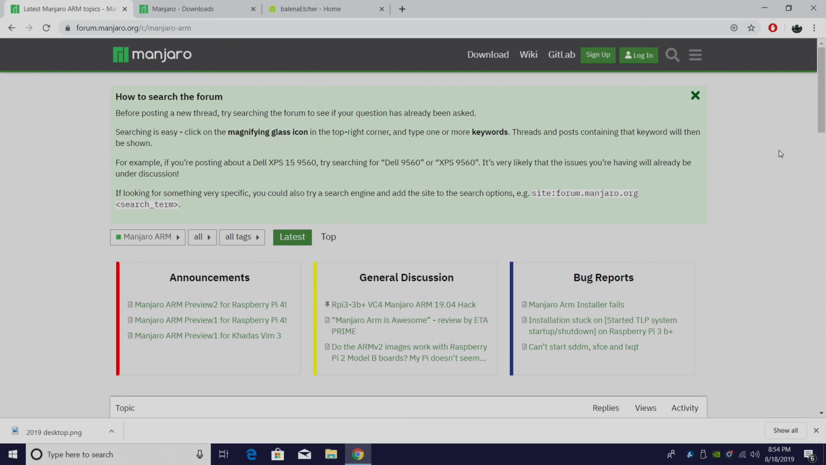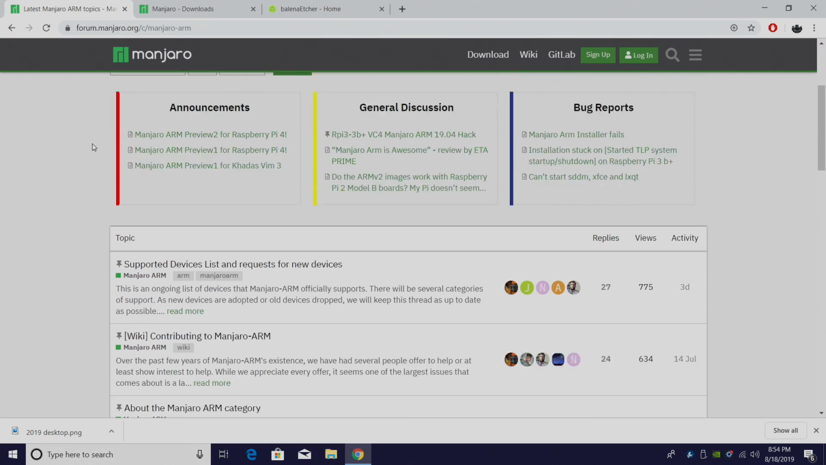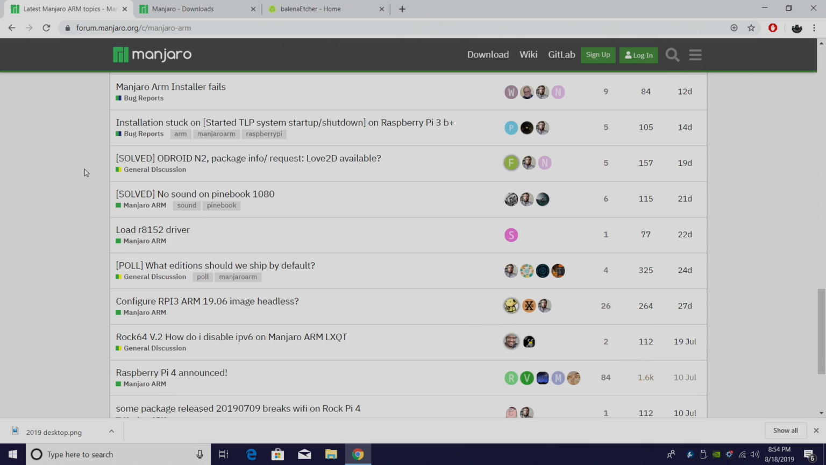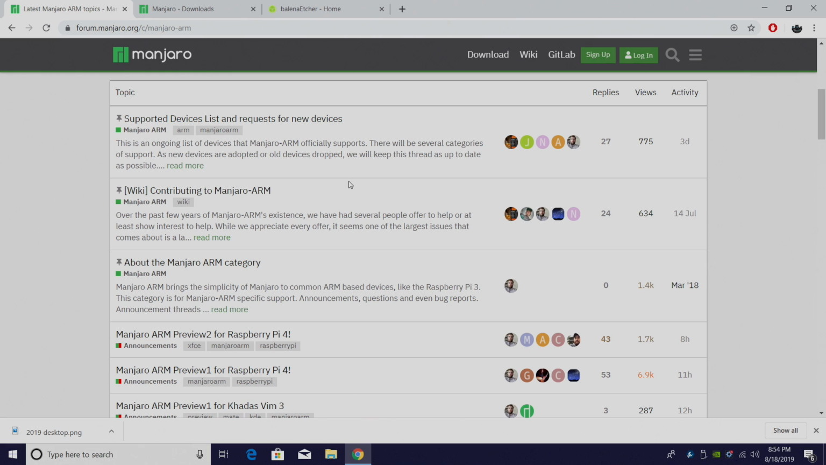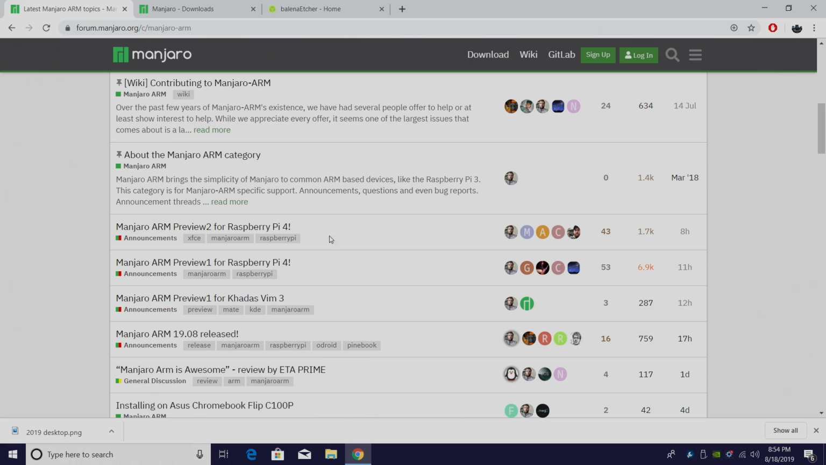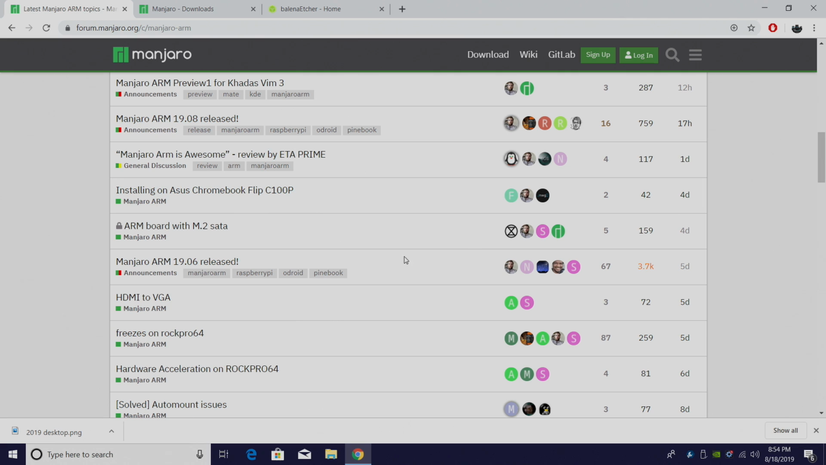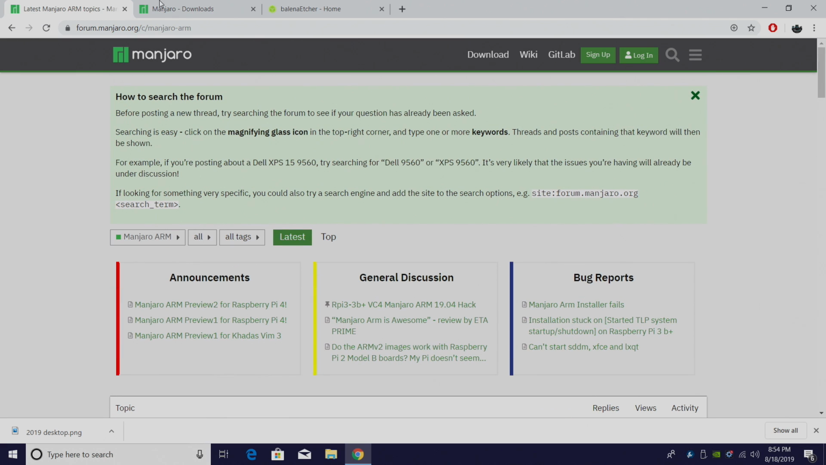The very first link you need to bookmark is the Manjaro ARM forum. Now there's tons of help over here. Everybody's been really nice. There's lots of information about these single board computers and especially the Raspberry Pi 4. And I guarantee there will be more topics created in the near future.